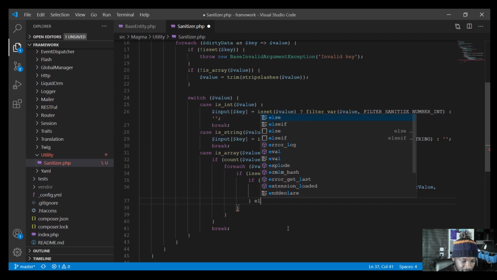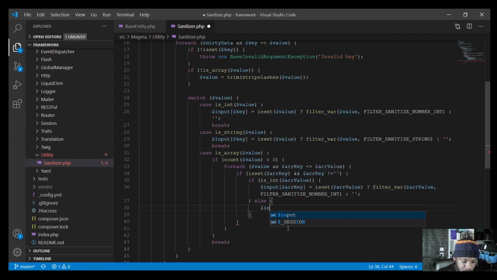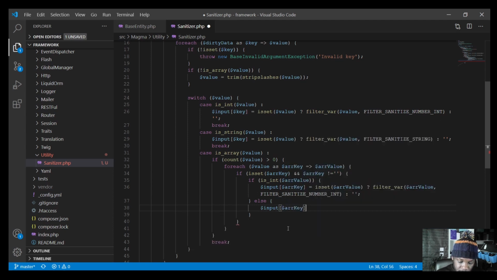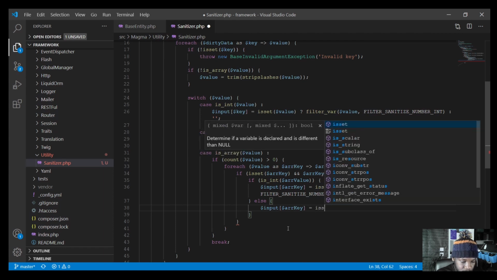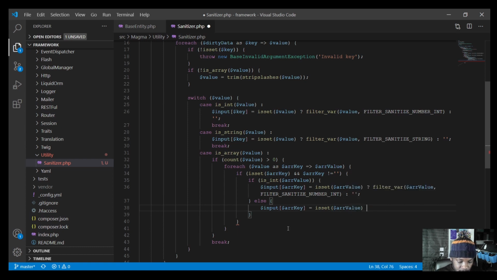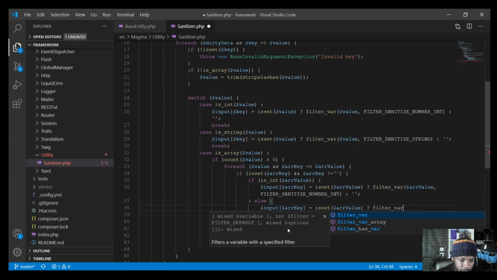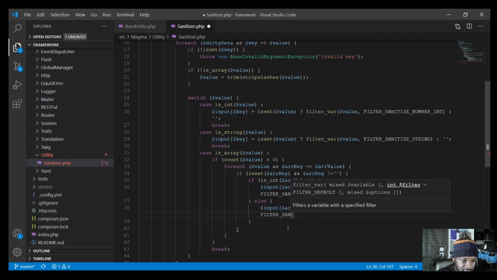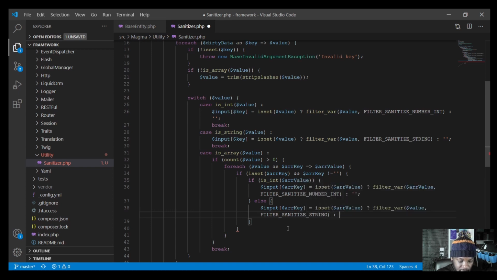Then we're going to say else input array key equal isIt if array value is set, then we're going to filter var value, and we filter sanitize string, else so empty array, right?